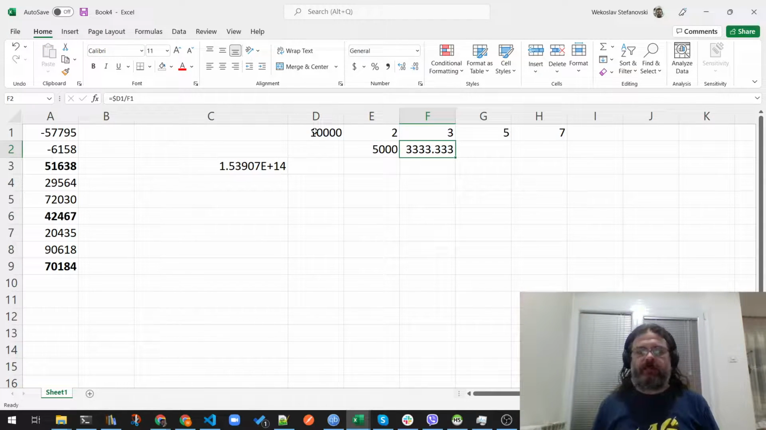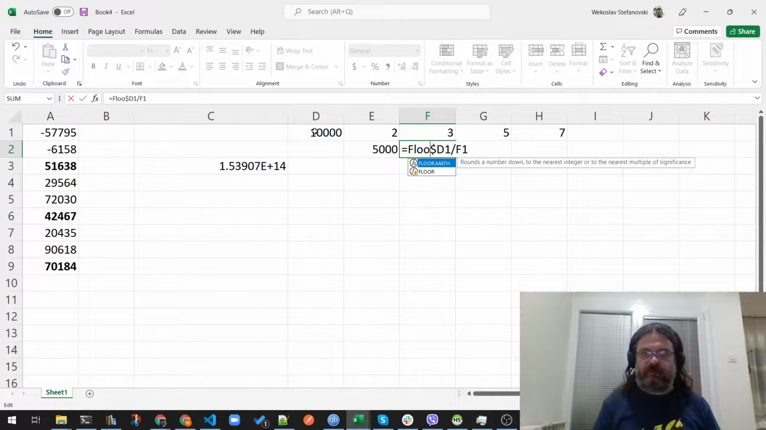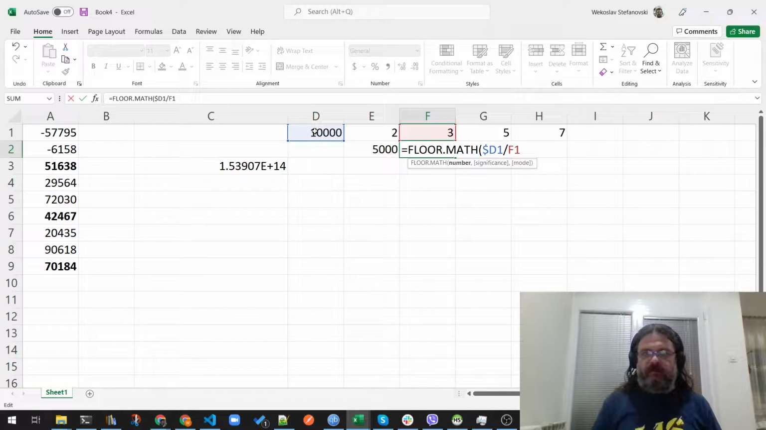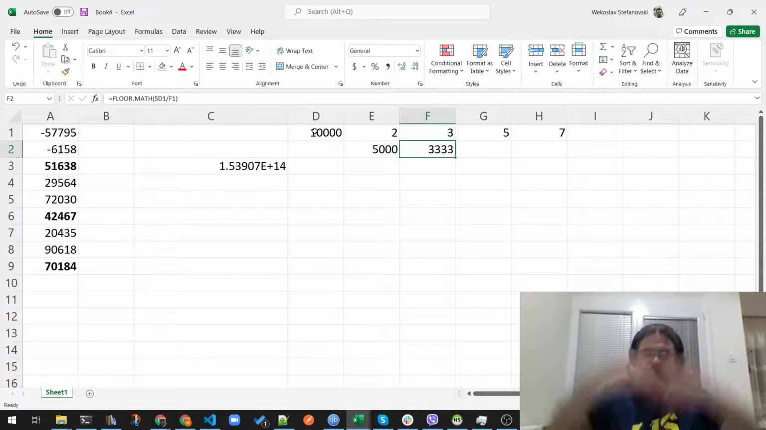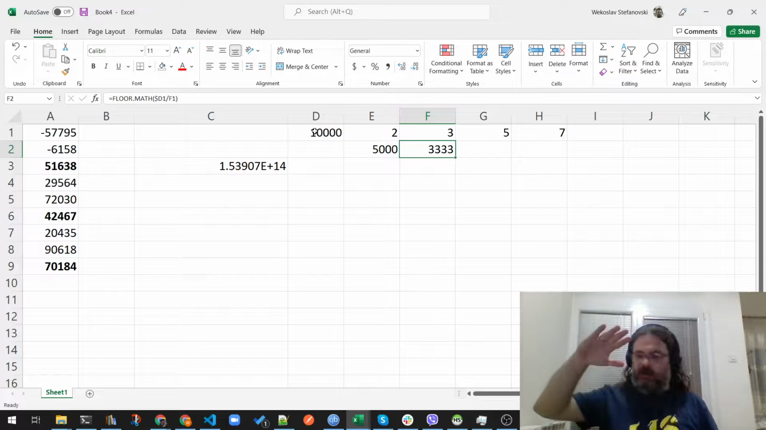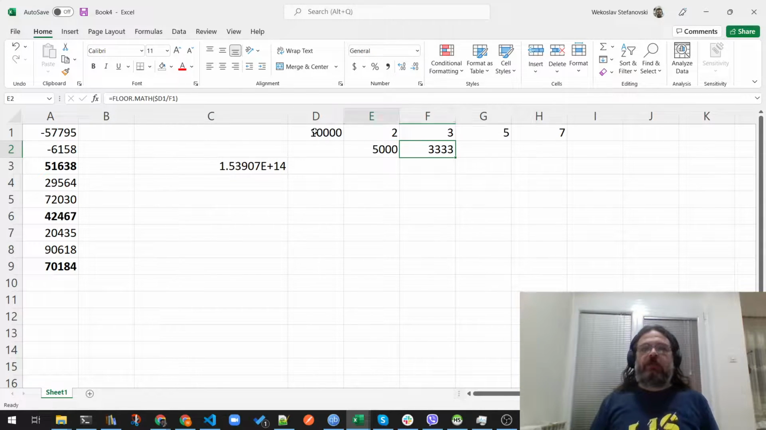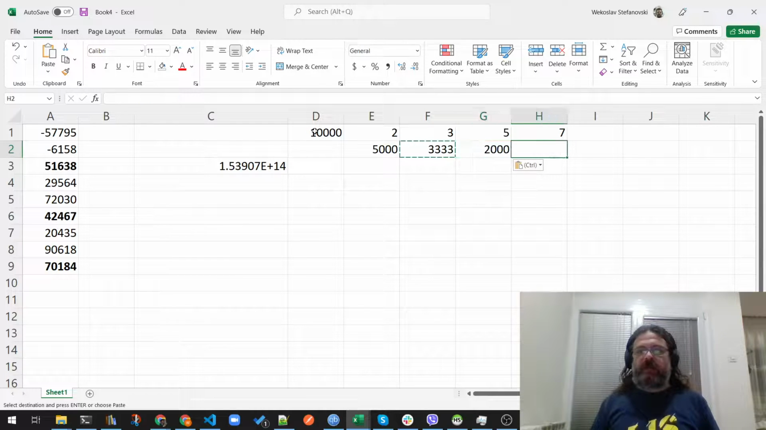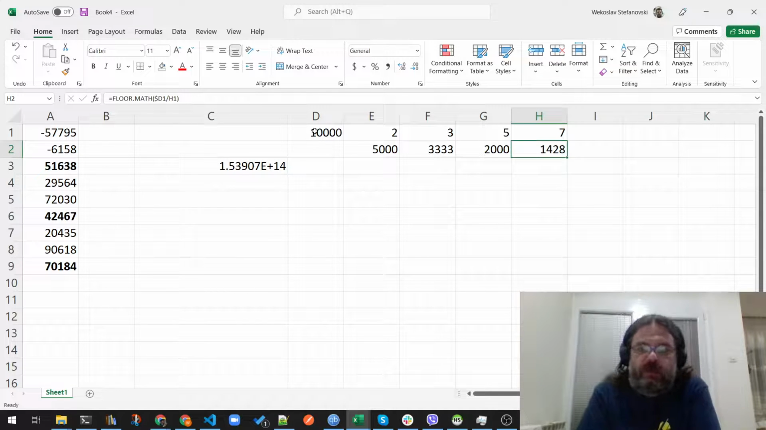How about 3? Yeah, we need to take the floor function as well because we need to dial it down. A number cannot be half divisible by 3. So how about for 5, it's 2000, and for 7 it's 1428. Yeah, we got those numbers. And that part is easy.